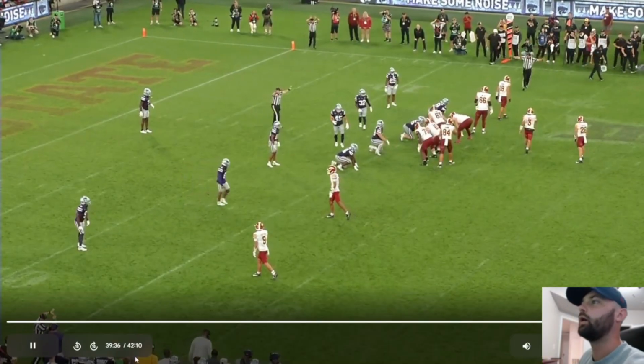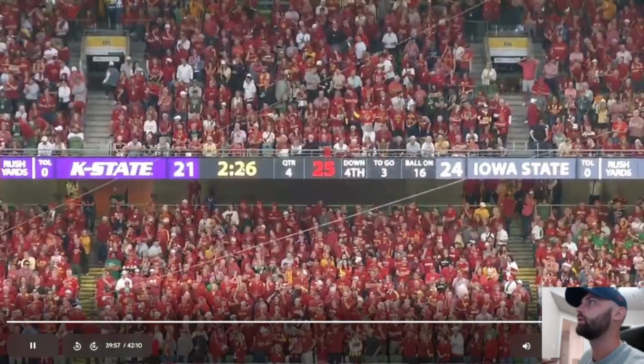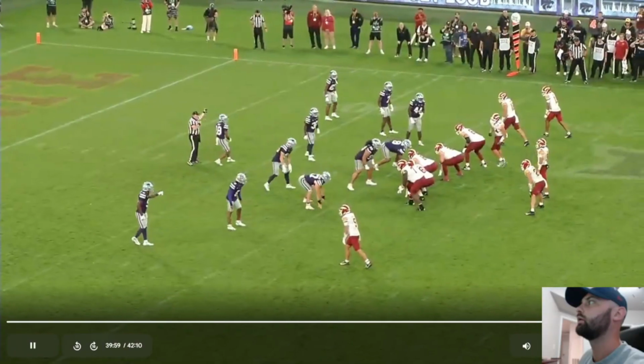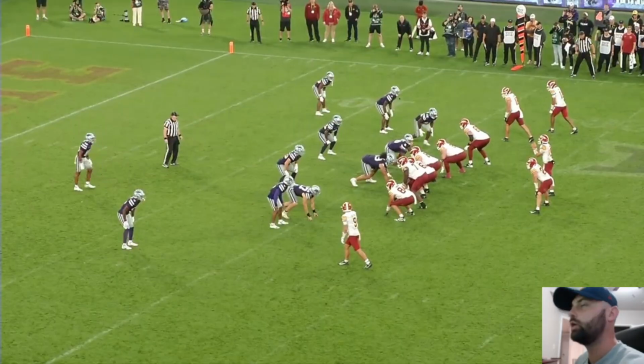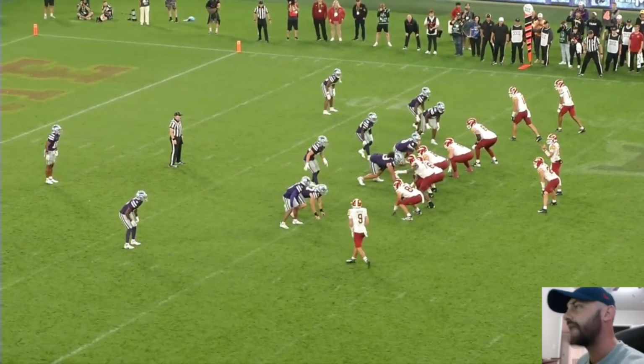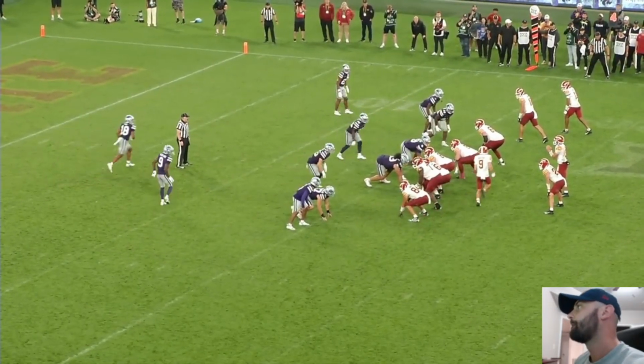I don't think they snap. Oh, it goes all the way down to the 2-minute warning, I'm pretty sure. Or they just take a timeout. Regardless, Iowa State didn't snap the ball on that play, but you got to put the ball in Rocco Becht's hands, and that's exactly what the Cyclones did.